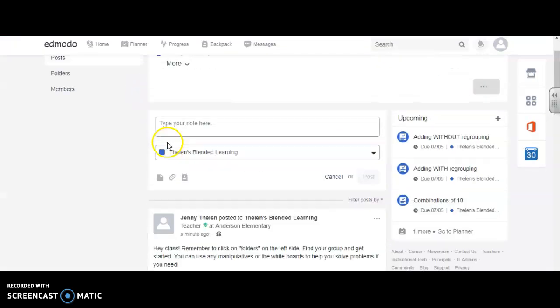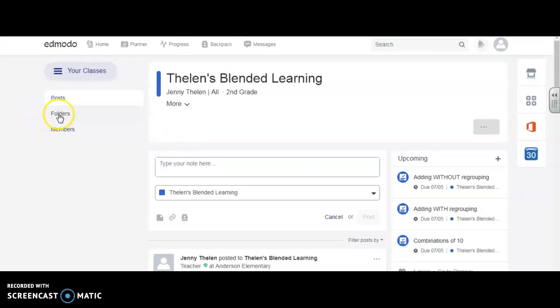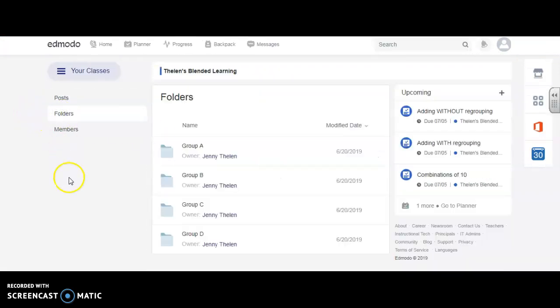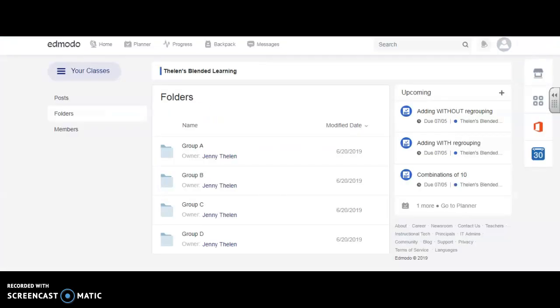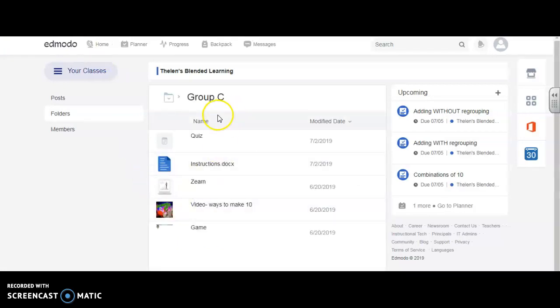So then they're going to go back and find the folders right here over on the left side. Once they find that, they're going to see all the groups. And again, that's where the groups come in. They're going to find which group they're in. So let's say I'm in group C. I'm going to open up my group, and then I have different activities in here for me to do.